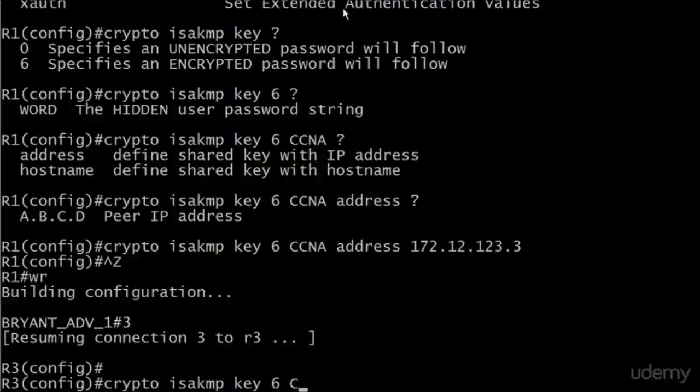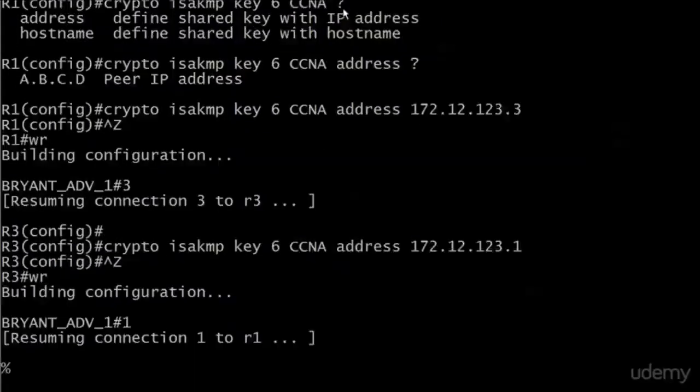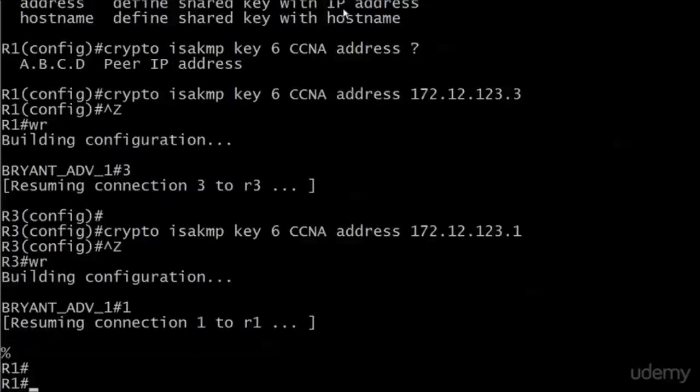Key 6, CCNA address 172.12.123.1. And when you're using pre-shared keys, that's all there is to it.